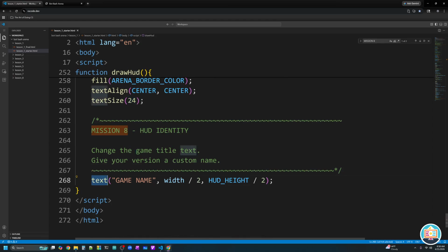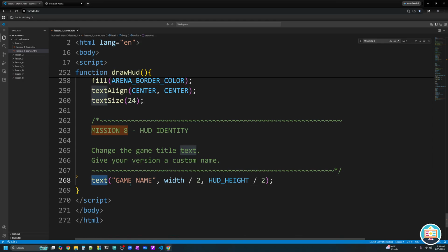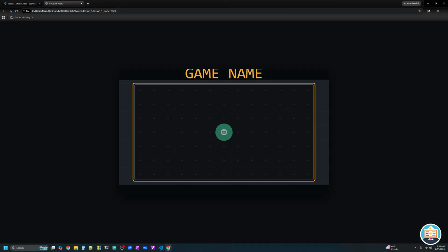And so then once you get all that set up, and we're going to look more at that later, we call the text function. This takes 3 pieces of information: the text that you want to show as a string, its X position, and its Y position. So right now, let's change this from game name to bot bash arena. And it looks like we're positioning it width over 2, so centered horizontally, and then HUD height over 2 means centered vertically in our HUD. And there we have it.